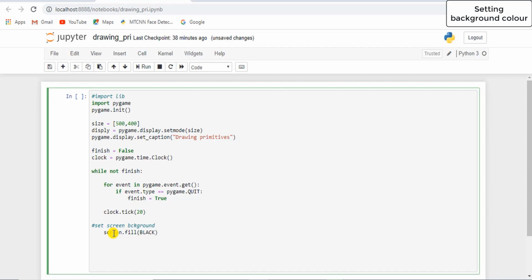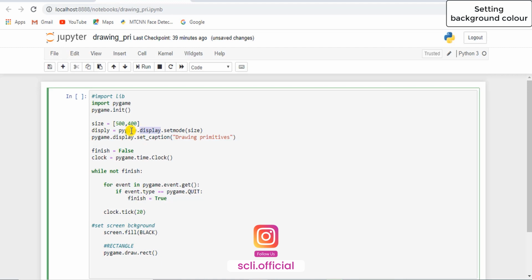So let's draw some of the shapes. Let's start with rectangle. The syntax: pygame.draw.rectangle, and here we are going to pass some parameters. The first parameter is the surface on which you want to draw the rectangle. Now our surface is this. We have created a display like pygame.display.setMode, and we have passed the size.